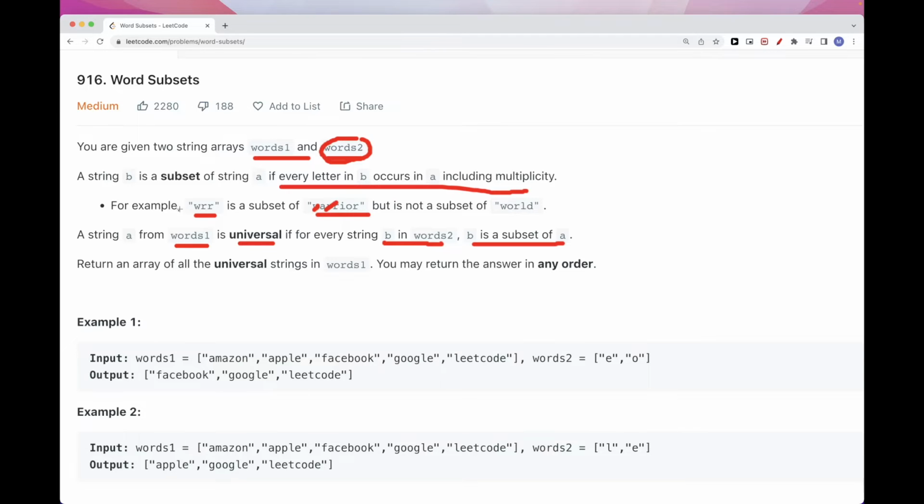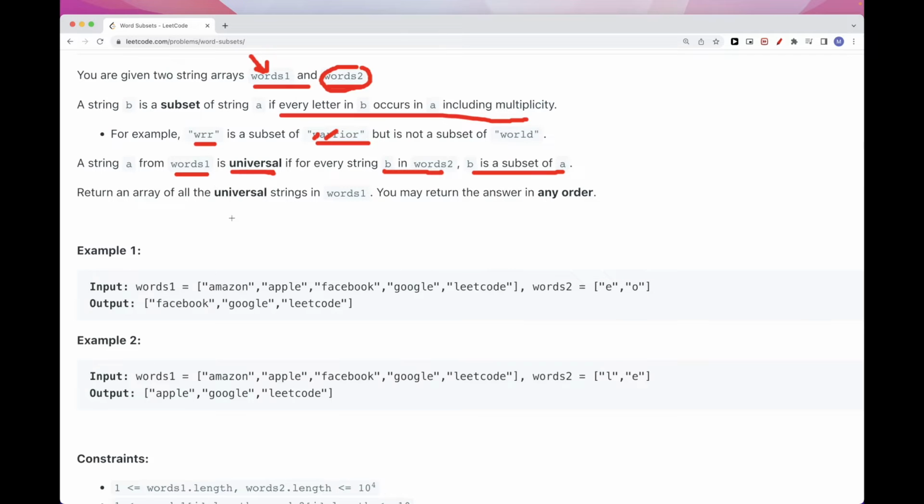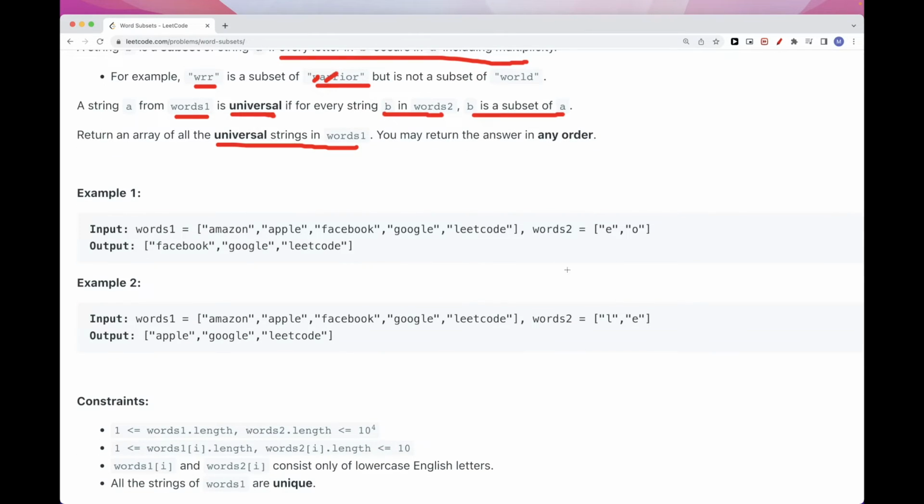So as long as the count in B is smaller or equal for that character in the word in A, where A is a word in words 1, then we can say that it's a subset, right? And if all strings in B are a subset of the string in words 1, then we can say that it's universal. Right, I know that's a little bit confusing, but let's take a look at an example. So the goal here is to return all the universal strings in words 1 according to this definition of universal, right? So let's take a look here to understand.